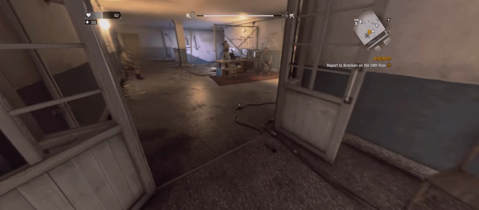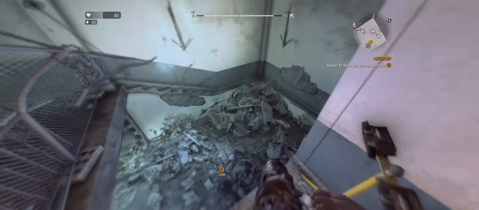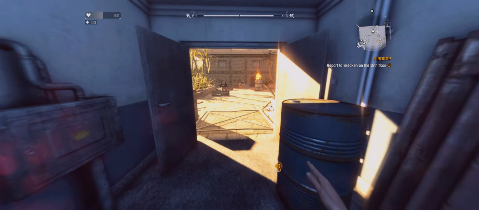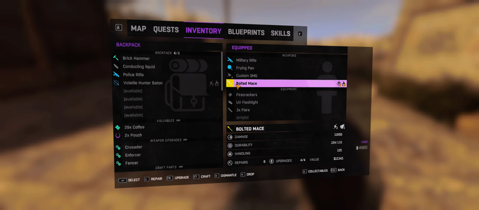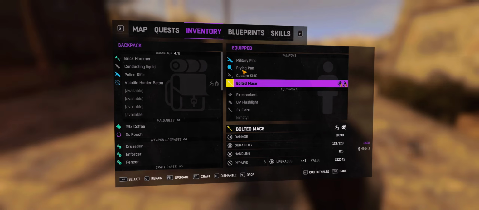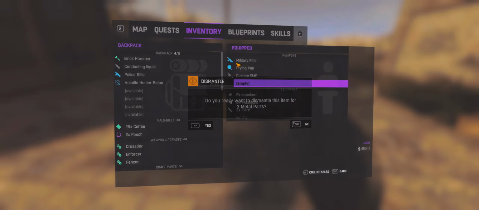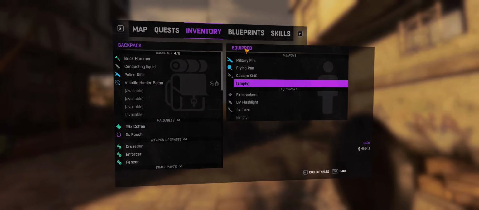As you can see, we have loaded into the game. We need to quit the safe zone before doing anything, otherwise it will not work. As you can see, my save is pretty much fresh. All I have is this bolted mace, which I'm now going to dismantle. So now I don't really have anything.